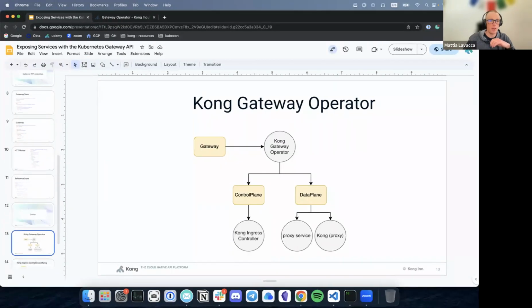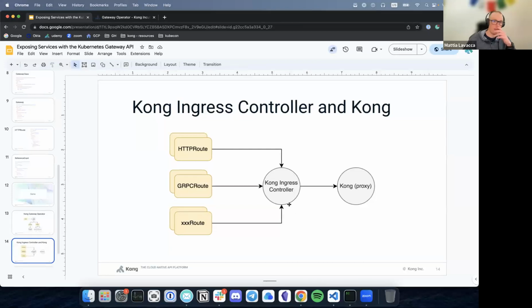So basically, here we have another slide with the Kong Ingress Controller, the control plane that will reconcile all the routes, so HTTP route, gRPC route, and all the other routes, and will translate the definition of the routes into the set of rules understood by the API gateway, by Kong. And the data plane will be reached, and the traffic will be redirected to the correct final destination.